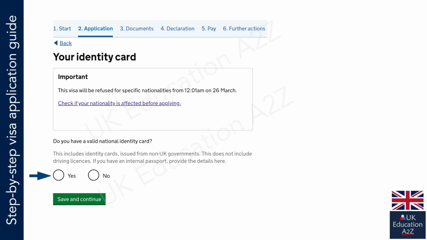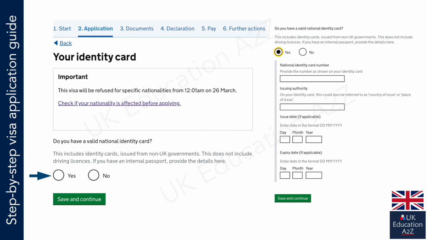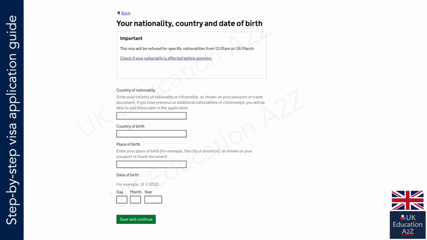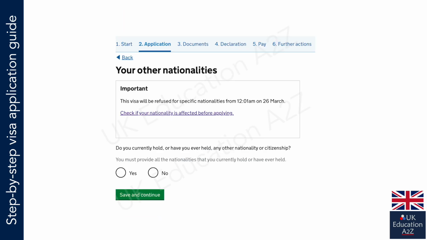Some countries issue a secondary identity card. If you have one of those, you will be asked to provide the relevant details. Next, you will provide information about your nationality, country of birth, which may be different from your country of nationality, place of birth, date of birth, and any other nationalities you may have.